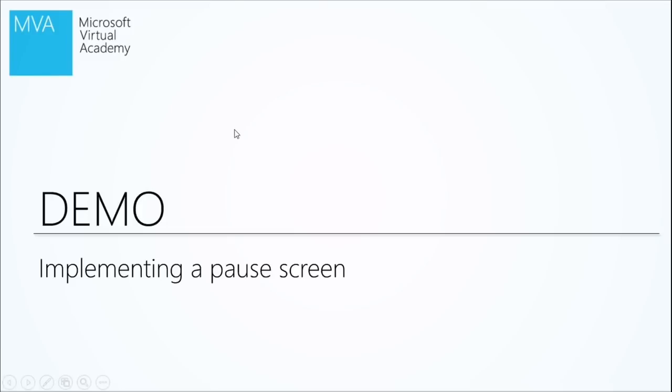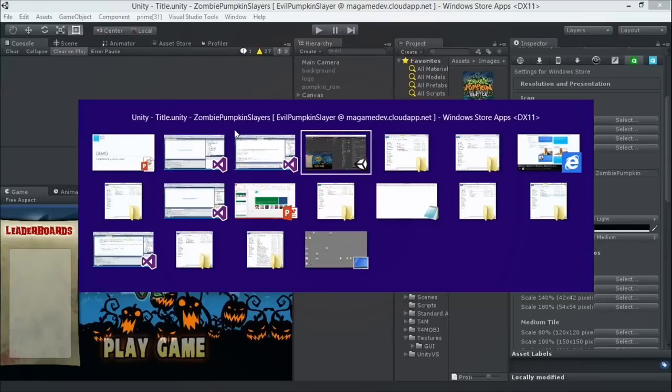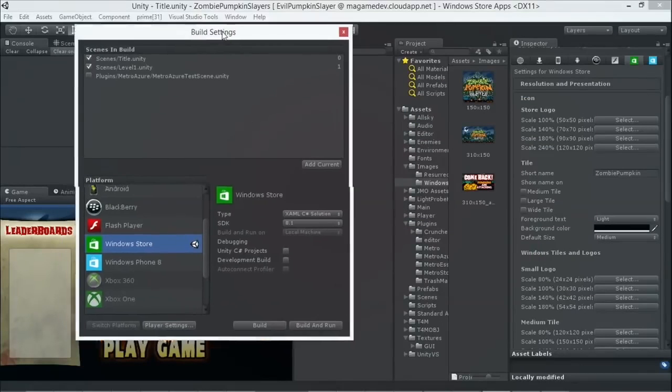So let's look at a little demo of this, implementing a pause screen. And we will do this in Angry Birds. Just kidding. Zombie pumpkins.